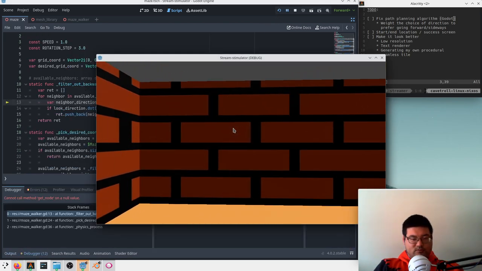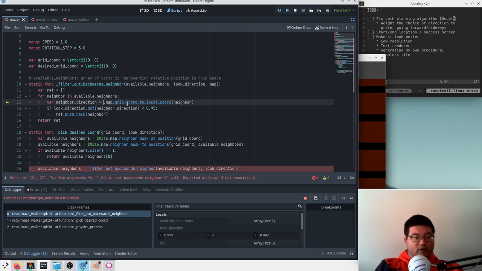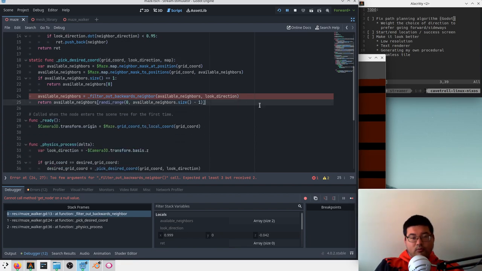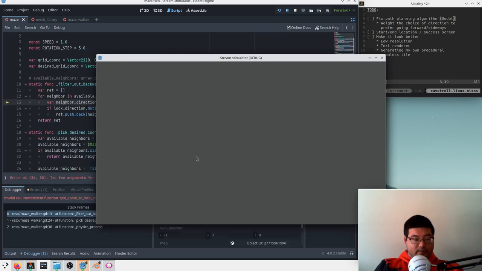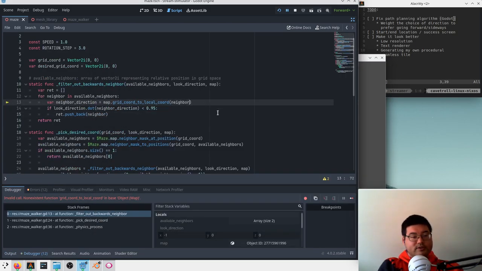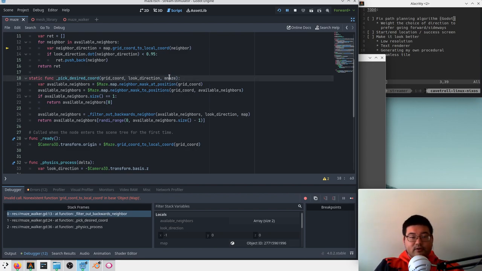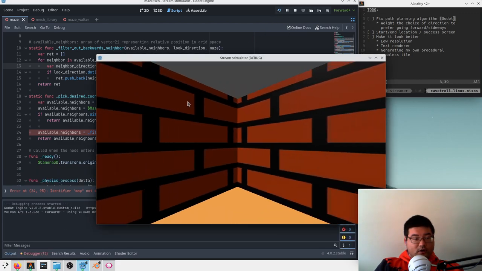Okay. So let's see if his movement is reasonable. He has two options and it should filter out one of them. So can we step through this method get node? Fine. We will pass in the map, like this. And that way it is clear. Let's try it. Grid coord. So he needs an object map. There's no grid coord to local coord because we're passing in the maze, not the map. So I'll call this maze. Just do a bunch of renaming like this. Restart.